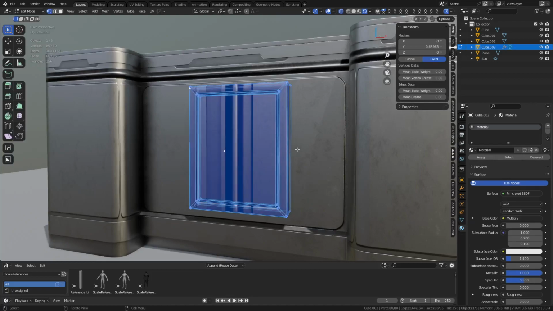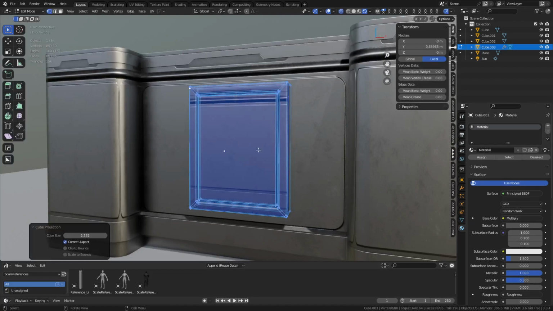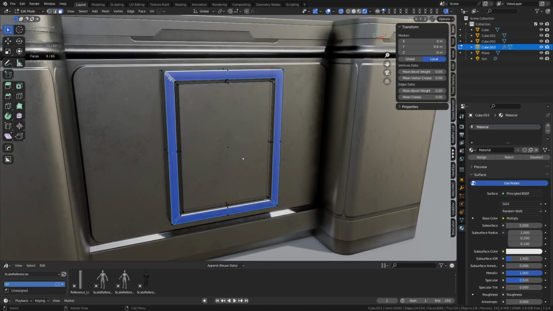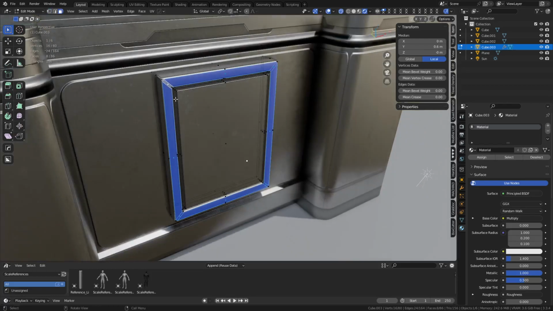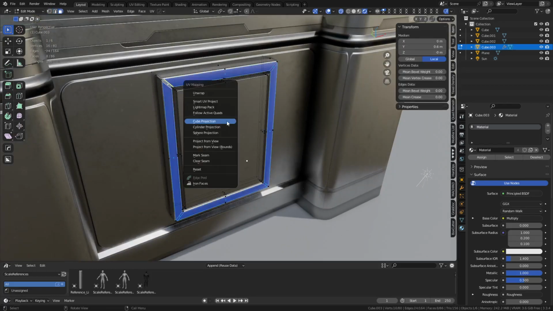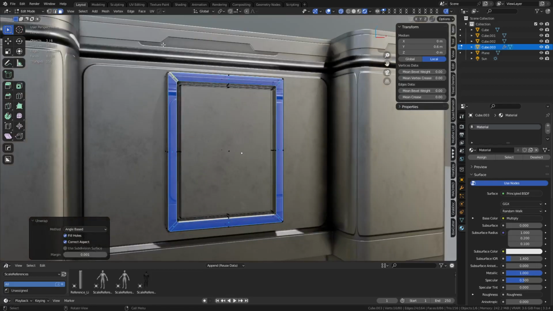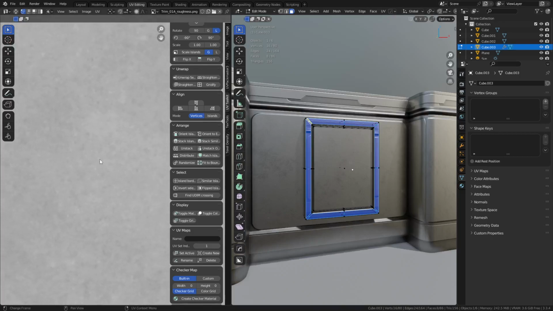See, it went on like so. We can do a cube projection. Okay, maybe that's what you want. Maybe it's not. Let's just make it larger real quick. Let's say like this whole area here. If we add a loop cut, grab it again, do a cube project, or excuse me, do an unwrap. Okay, go to the UV editor.